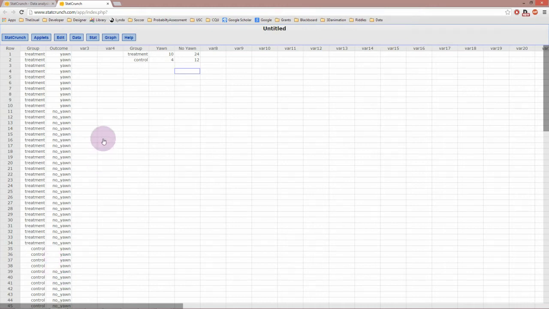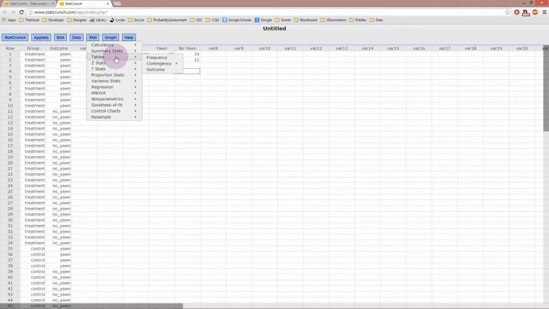It's possible you have counted the numbers that are in each group, such as in the treatment group 10 yawned, 24 didn't yawn, in the control group 4 yawned and 12 didn't yawn. And you have to pick two different options to do the test depending on how your data is set up. Now I'll show you this way first, as hopefully this is how you have your data. You need to go to Stat, Tables and Contingency, and this is with the whole data, not with the summary.